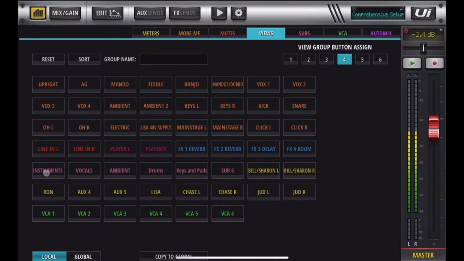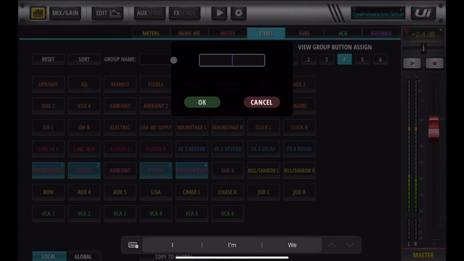The other thing I can also do is I've used subgroups. I've already preset these subgroups for instruments, vocals, drums, keys and pads. And so you can do whatever you want to do to customize however you want it. So this is going to be called subgroups.